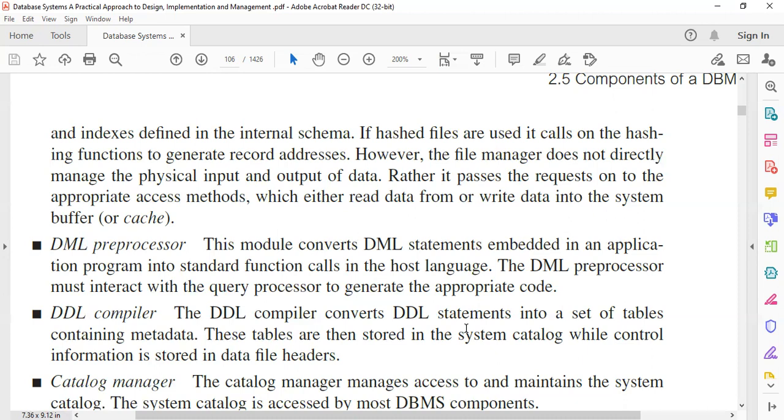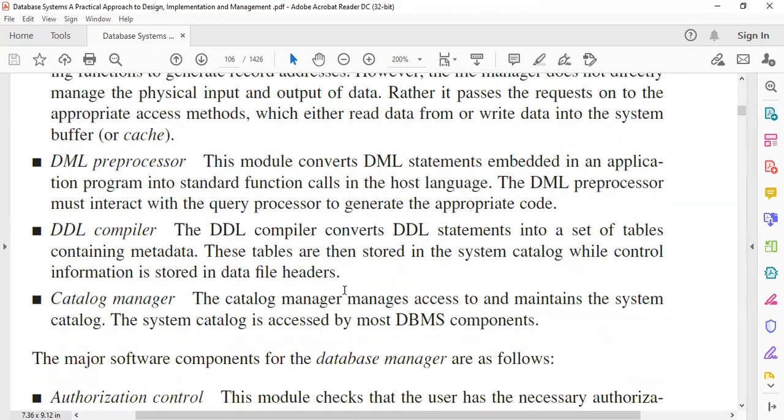The same case applies to the DDL compiler. It will convert DDL statements into a set of tables containing the metadata. And these tables are stored in the system catalog, where control information is stored in the data file headers. So the DDL compiler will convert these DDL statements so that they can be understood by the DBMS and stored within the database itself.